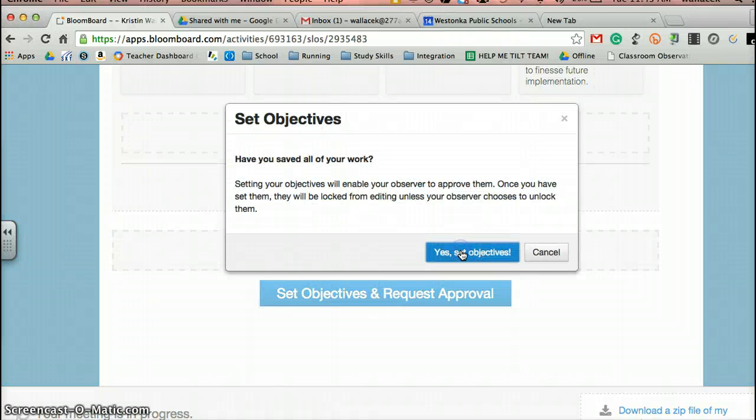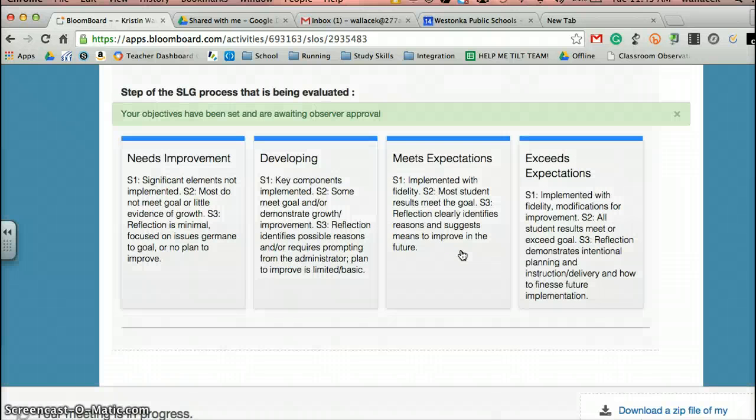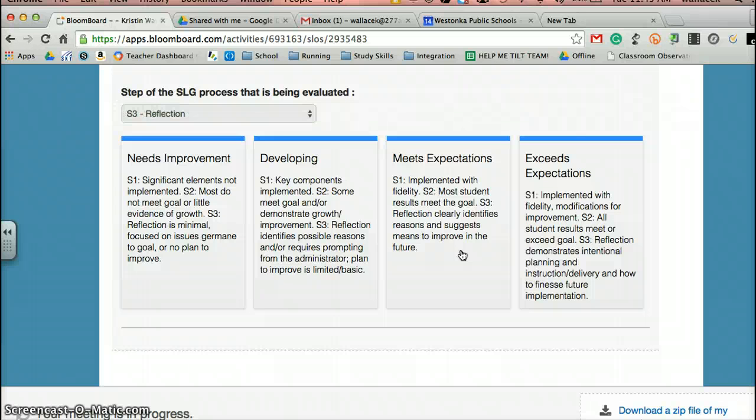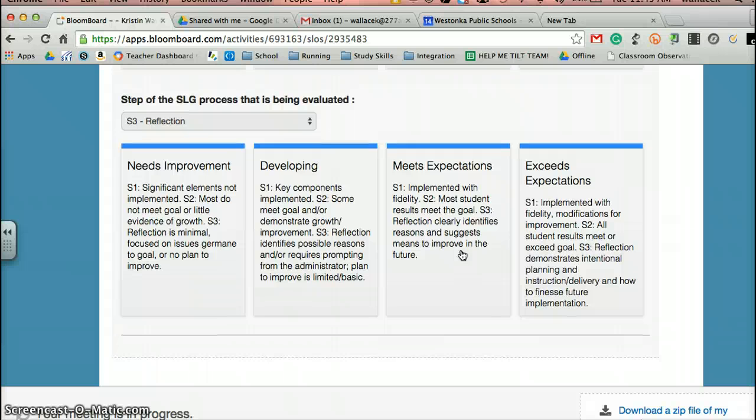Once you do this, it will be locked in and sent to your administrator, and then they'll be able to score you on your SLG. Hopefully this allows you to complete some of your teacher evaluation progress for the rest of the year.